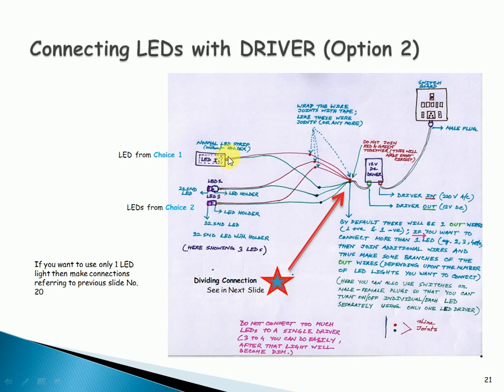The LEDs will have two wires. Connect one wire with this end and connect another wire with this end. That means I am using this red one as positive and the green one as negative. So I'll be connecting the positive of the LED with the positive of the driver, and the negative of the LED with the negative of the driver. Similarly for each light, you can see this one goes here, this one goes here.